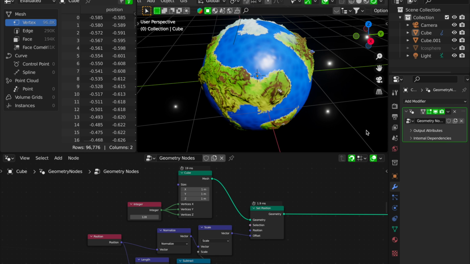Sebastian Lague made a Unity tutorial about that, and I'm going to shamelessly copy his method to Blender. I myself don't code, but his videos are very interesting and I highly recommend you to check him out.